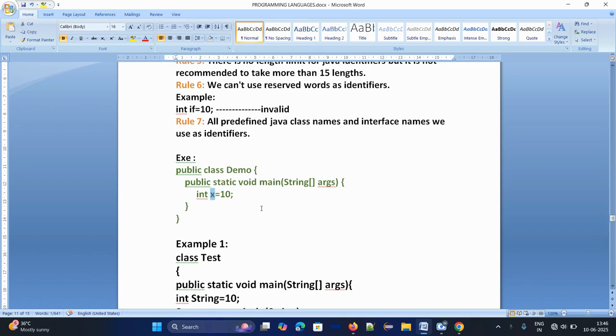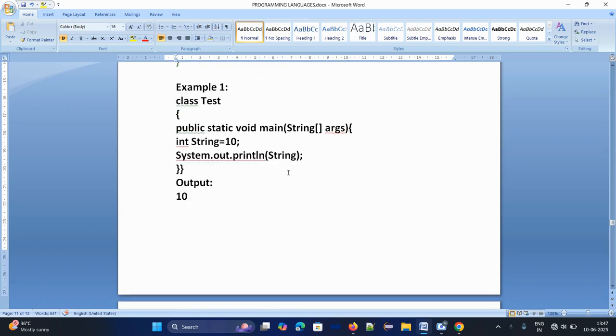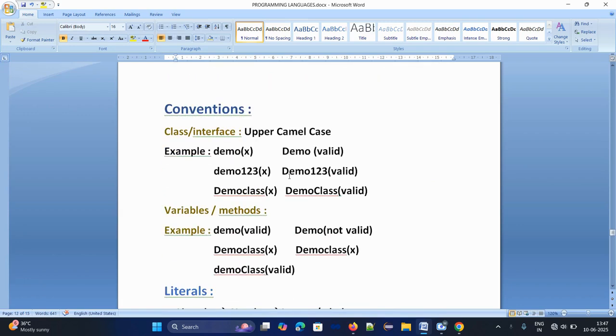X is the variable name. That is also one of the identifiers. Now, in this example, we have 5 identifiers: Demo, main, String, args, X. In this example, there are 5 identifiers present. I hope you got it. Let's move on to the next one.